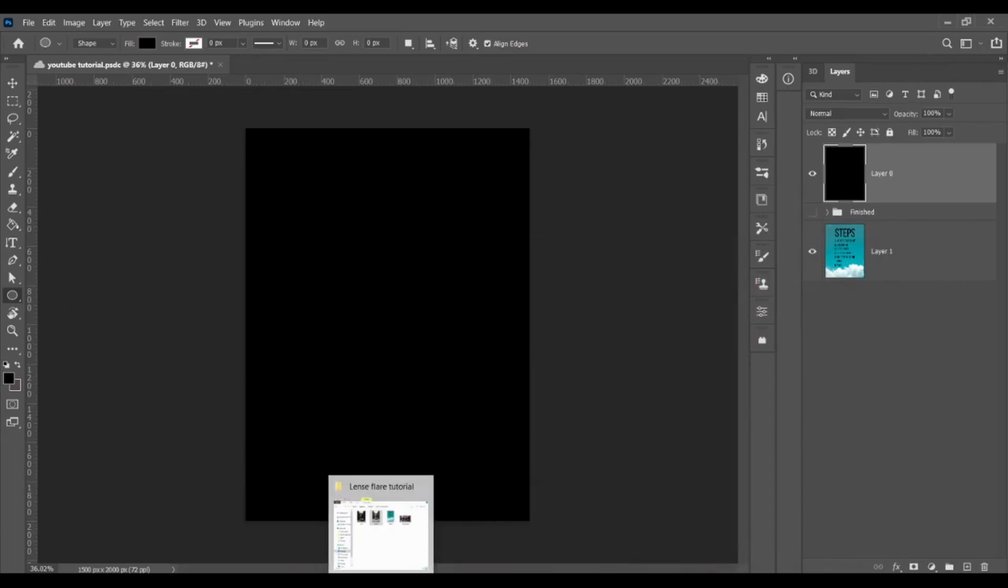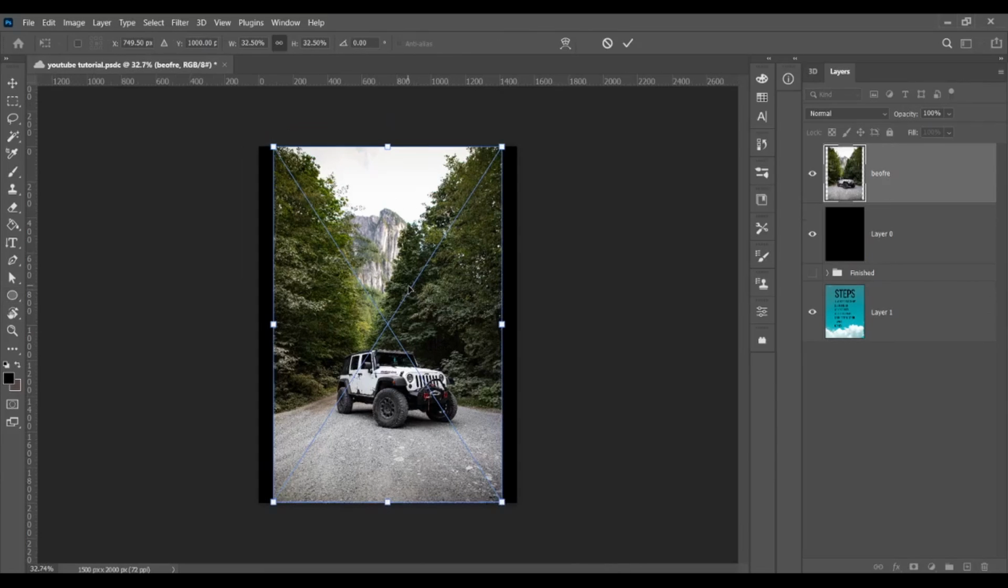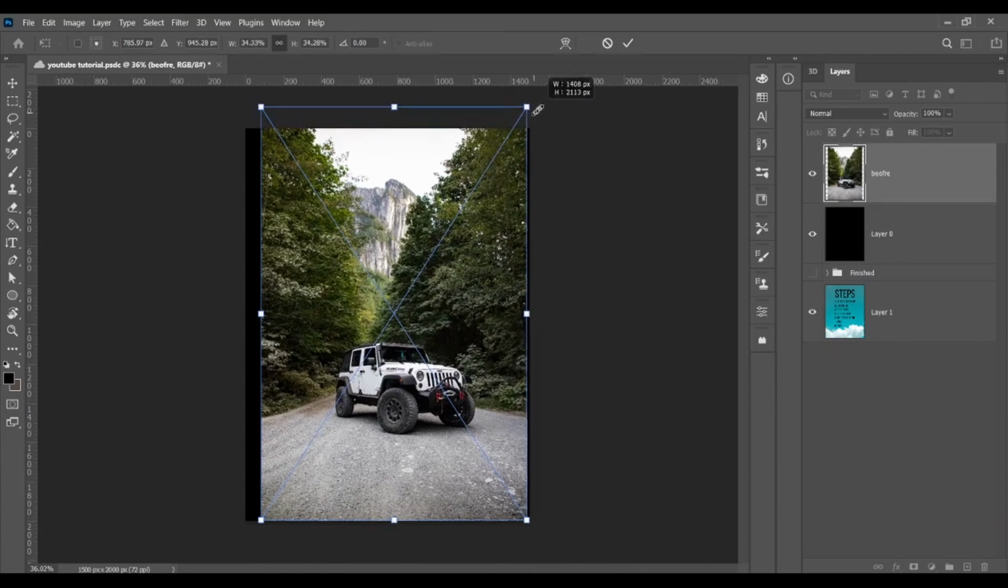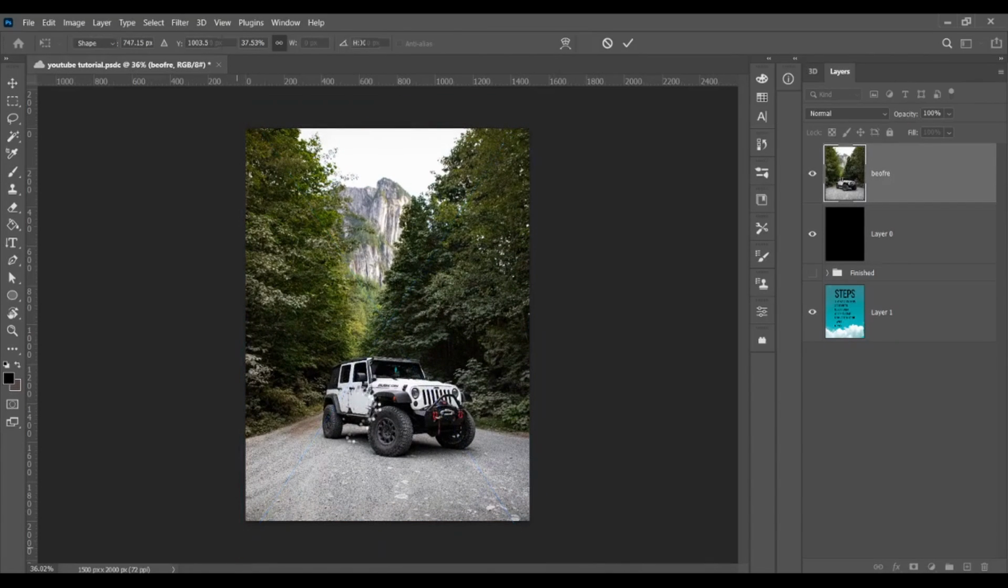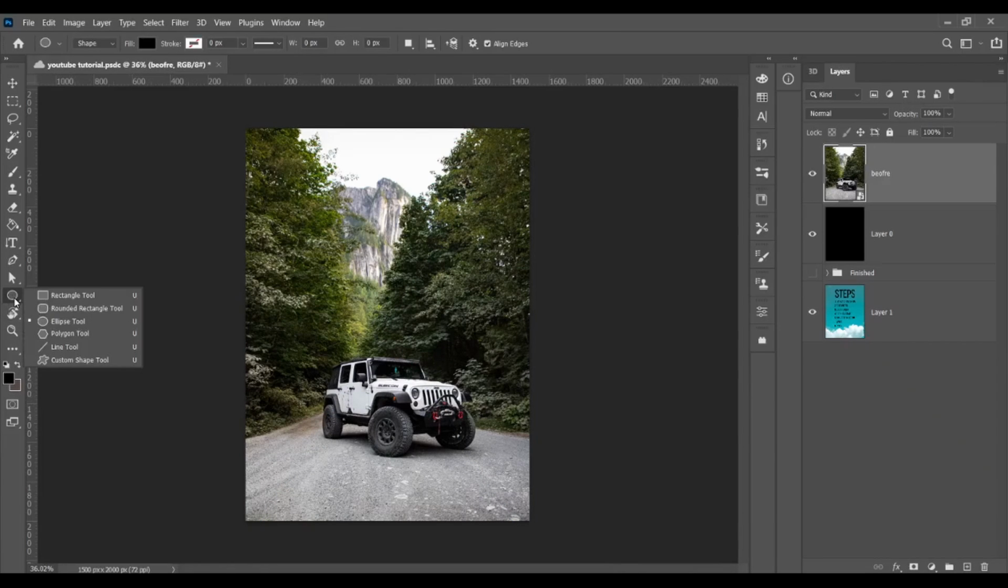First thing we want to do is import our image. Once we have that in, we can fit it into the canvas. Click enter. And then click U on your keyboard or go over here to the ellipse tool. You can left click to choose if it's not set on the ellipse tool, but you want to have it on the ellipse tool. Then drag. If you don't hold shift while you're dragging, you see it's not a perfect circle.